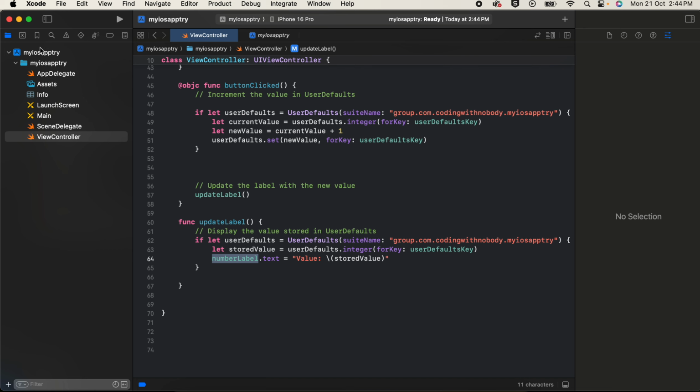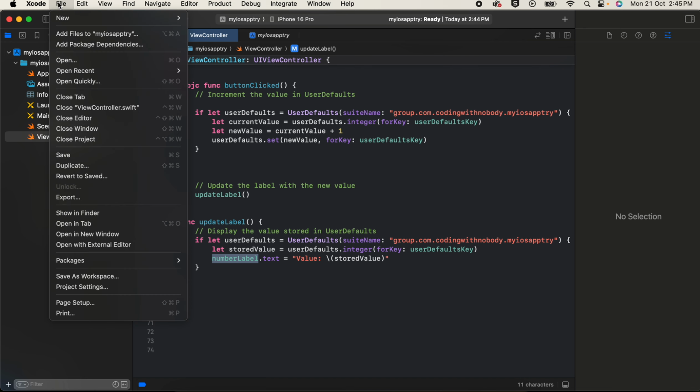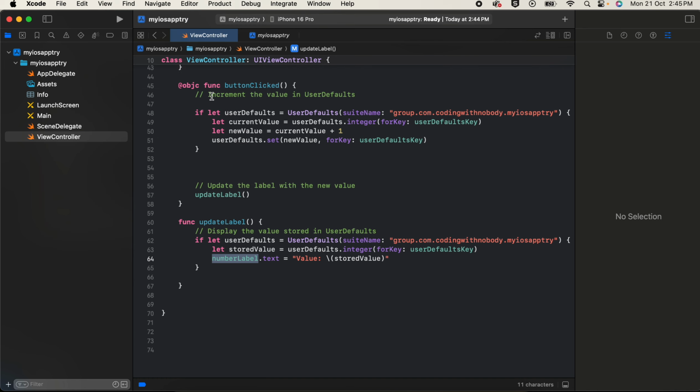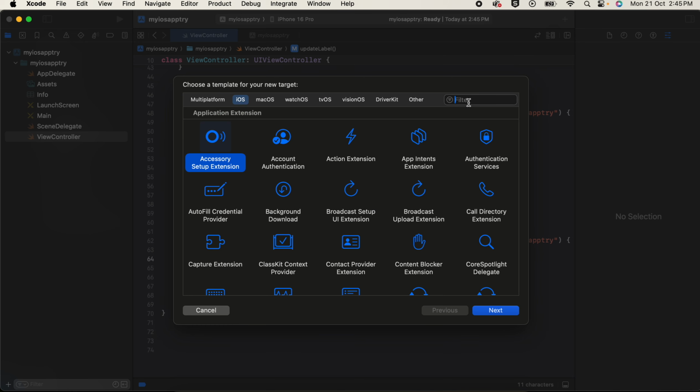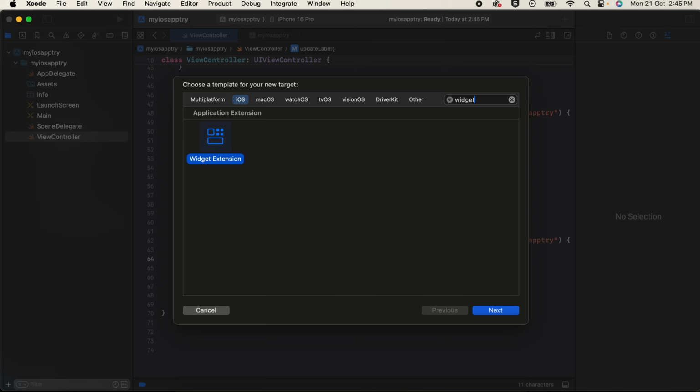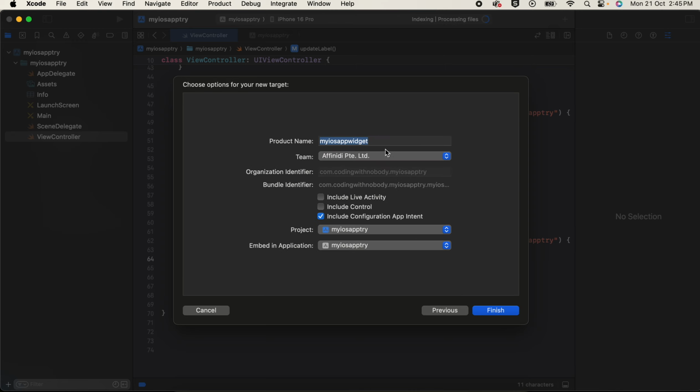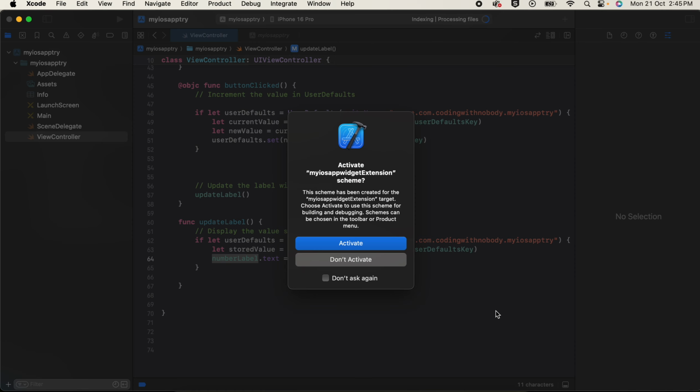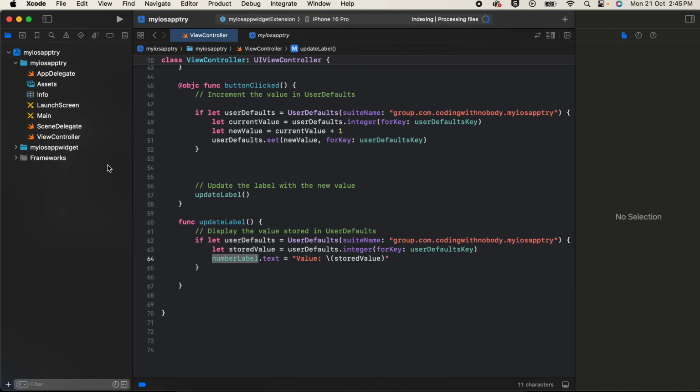Then what you will have to do is click on File, New, Target, select iOS, inside the filter search for widget, and here you will see this Widget Extension. Click next, give it whatever name you want. I'll just keep it as my iOS app widget. Uncheck include Live Activity as well as include Control, and just click on Finish. Once you click on Finish, it will create all the code for you. Just wait for this. Then click on Activate as well, and over here it has created the widget for me.